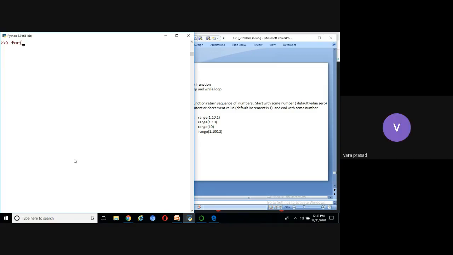For I in range 100, 50, minus 10. Print. Divisible by 2 and 5. Which are divisible by 5 and 2.